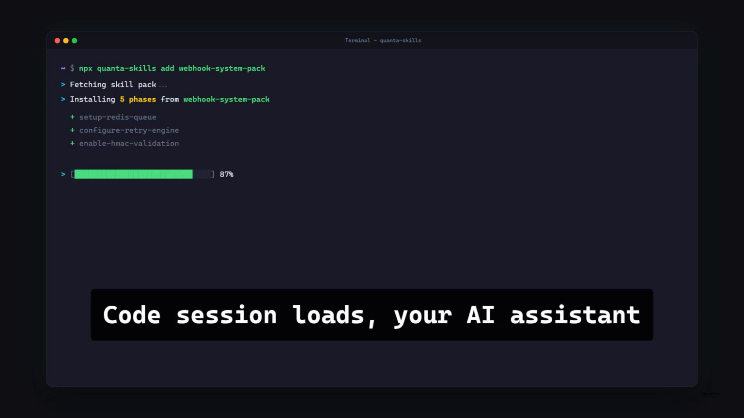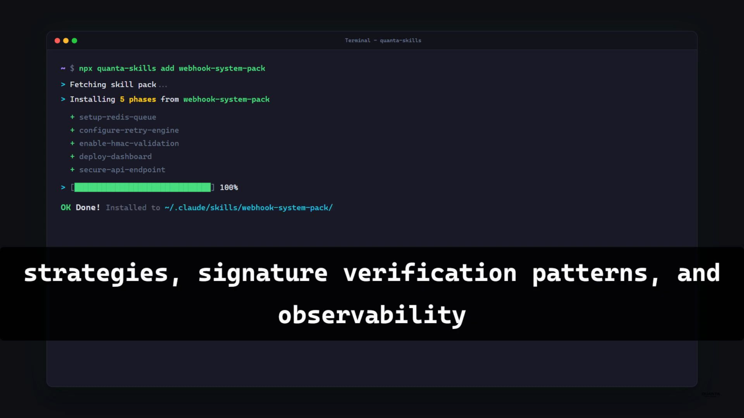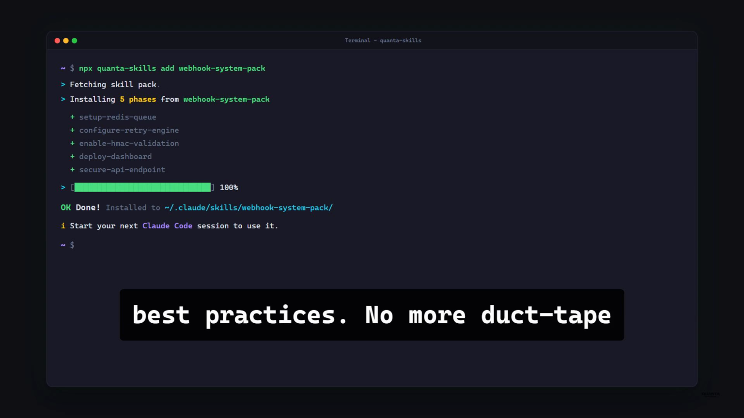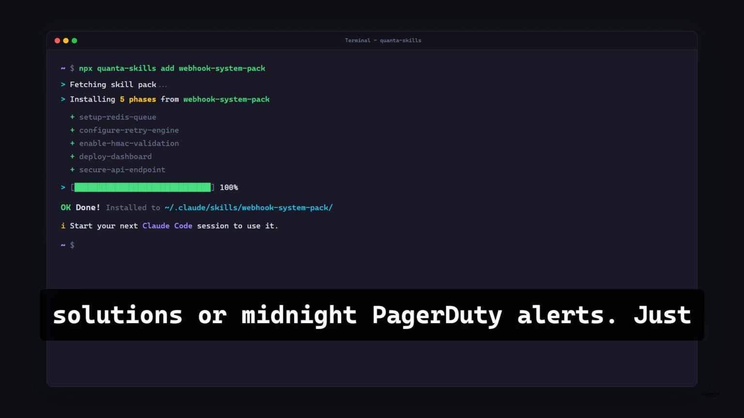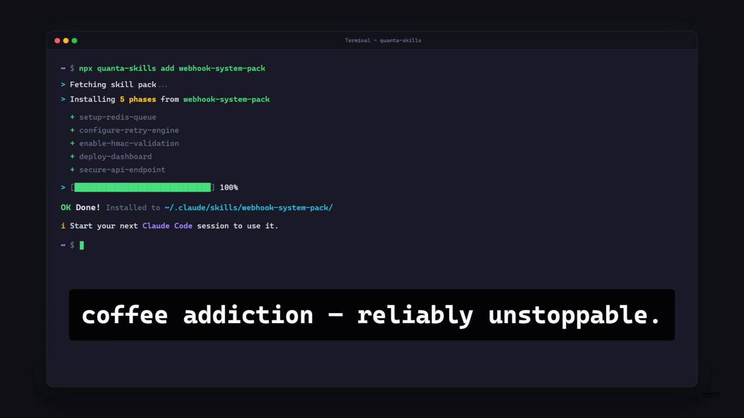When your next Claude Code session loads, your AI assistant becomes a webhook expert, knowing retry strategies, signature verification patterns, and observability best practices. No more duct tape solutions or midnight pager duty alerts, just rock solid webhooks that work like your coffee addiction, reliably unstoppable.